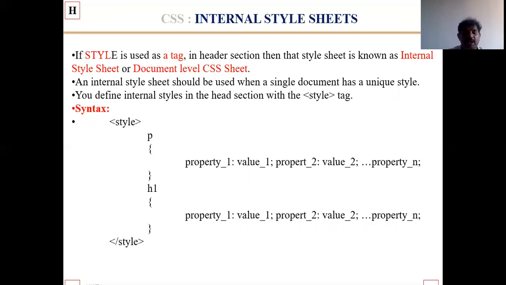Okay, style, opening tag style. P, paragraph, curly bracket open, property1: value1; property2: value2; property n, and close the curly bracket. And now we are using the header, curly bracket open, property1 value1, property2 value2, and property n. Close the curly bracket and slash style. This is the syntax for the internal style. The internal style sheet is only used in the header section itself, not in the body section.